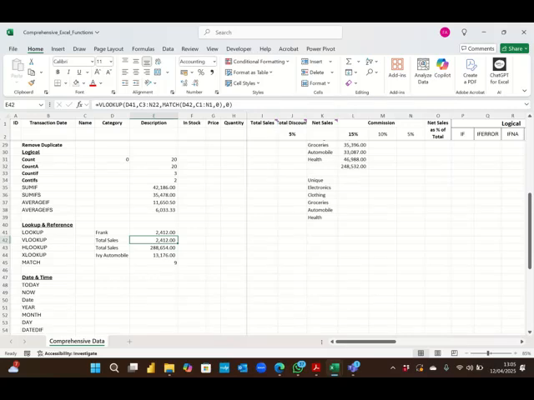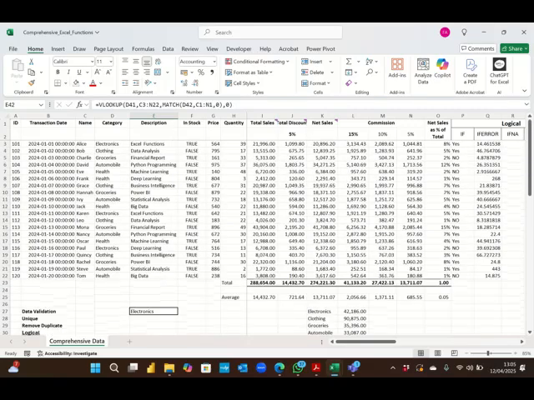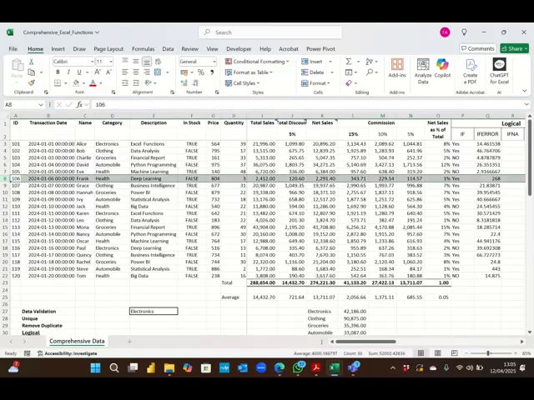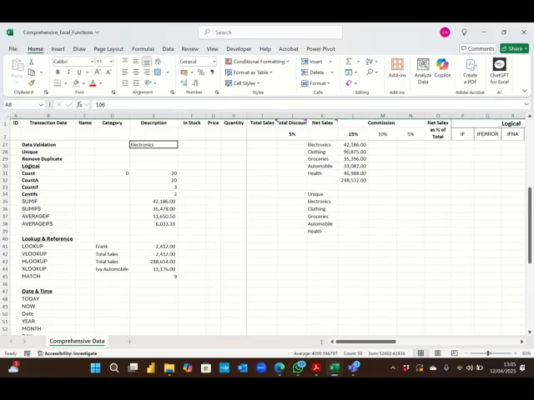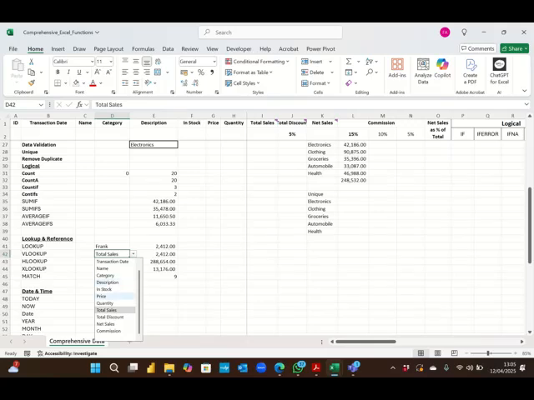So we are looking for Frank. When we see Frank, we should give the total sales. Let's see Frank. Frank is here. What is the total sales figure? 2,412, which is this. If I decided it's not total sales I want, but the quantity, I will click on quantity here.